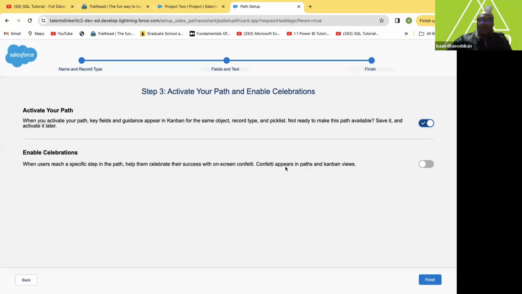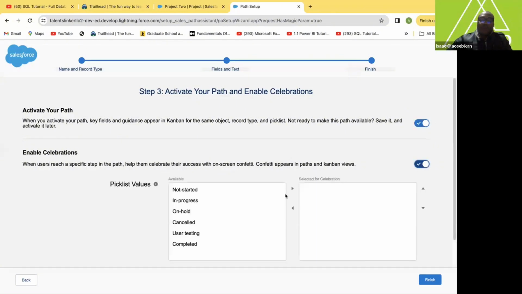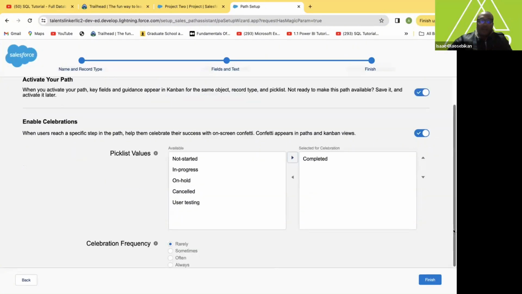Then I will say I want confetti to appear on the path in Kanban view. Definitely everybody is going to pop champagne. Then how often do I want the confetti to drop on my screen? Apart from doing the physical party when the project is completed, I want it to be happening right when the project is completed. That's when I always want to have the confetti. Then how rarely, sometimes, often, do I want it to drop. When my project is completed, I want the confetti to drop on my screen. It's going to work, and we're going to display it by the time we go back to the main object.